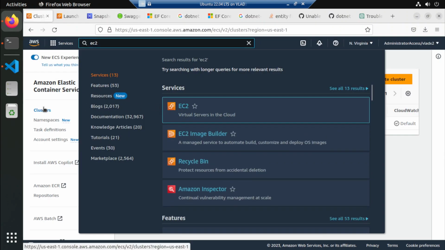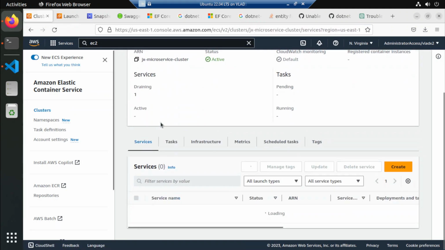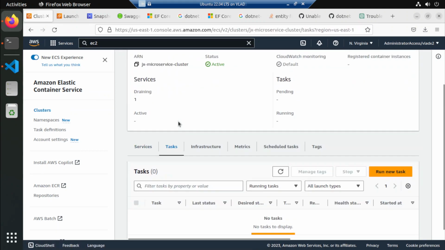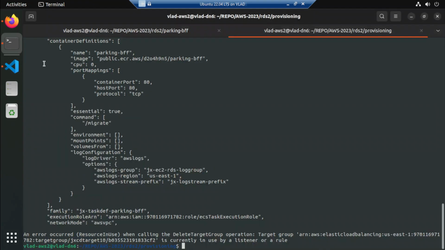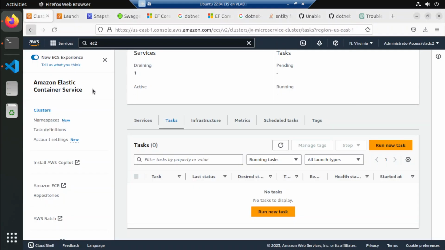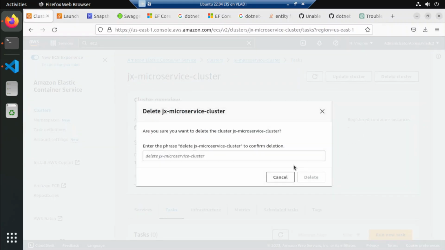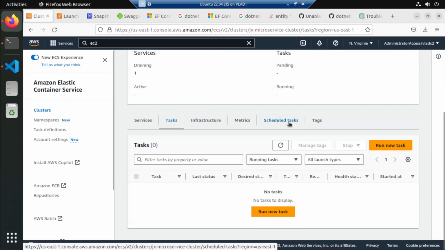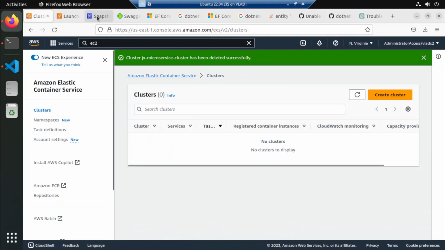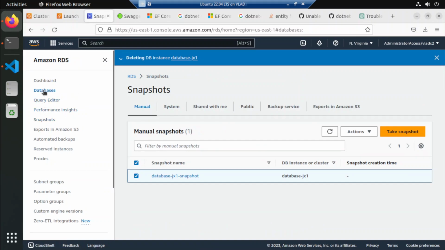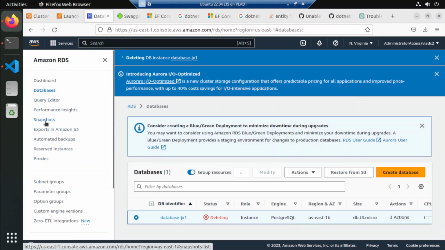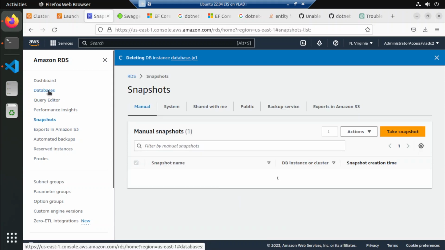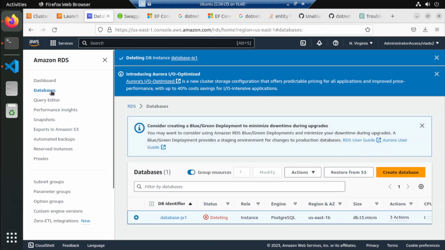So let's see our ECS. Our ECS, we shouldn't have a service now, and we don't have a task now. For the cluster, we want to delete the cluster. Delete the cluster. For the databases, sorry. But I think that's it.